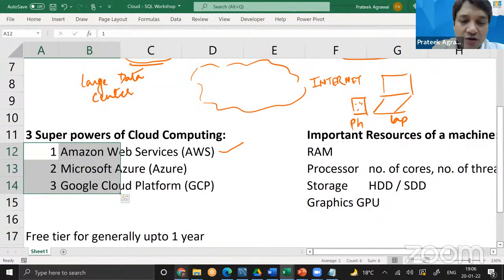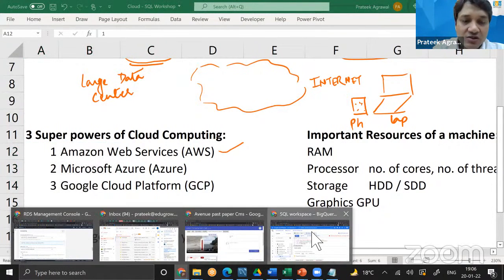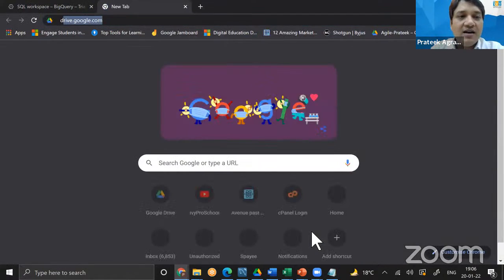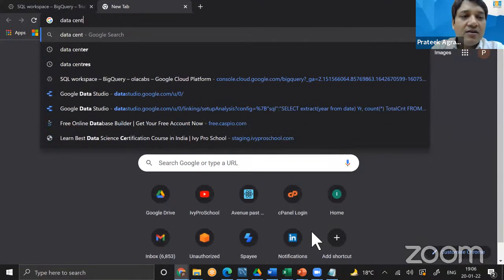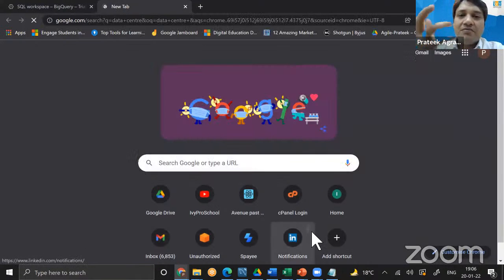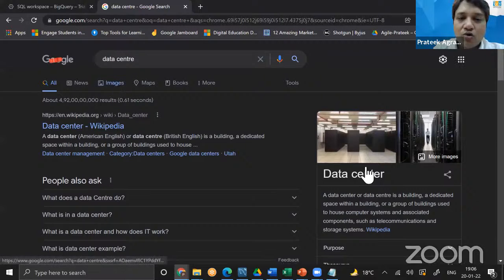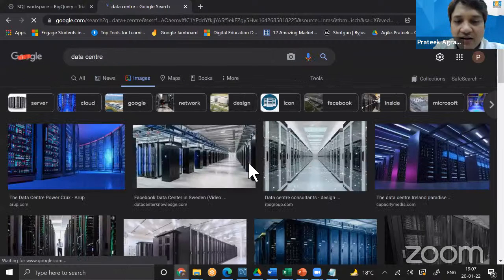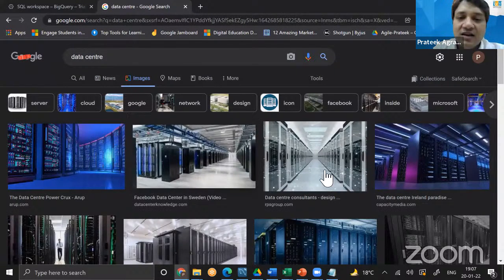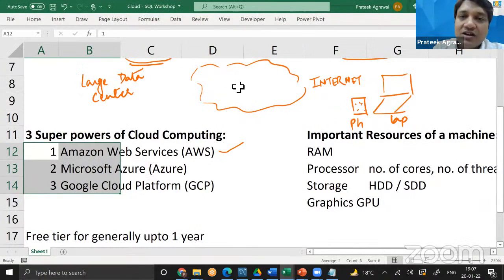If you're curious about it, and one must know about what data centers are, you can just Google data centers, right? And when you go to images, you will find these are the physical data centers. This is how a data center looks like, where physically the data gets stored somewhere in the cloud. So that's what a cloud essentially means.